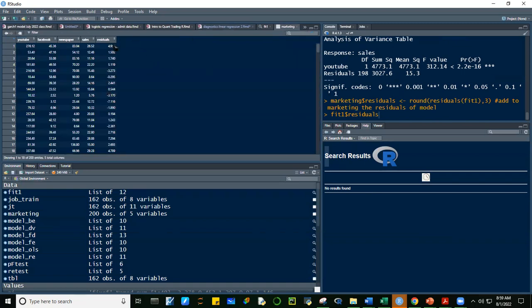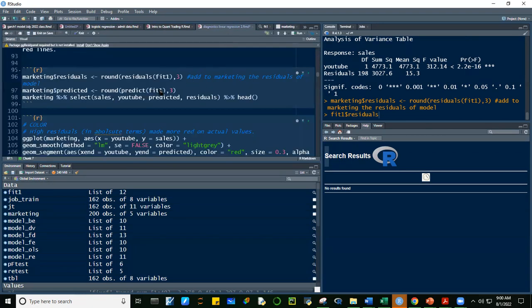Notice guys, meron na tayong predicted value. Meron na tayong residuals dito. Okay? So we now have, in the marketing data, added the residuals. Ito na siya. Of course, pwede din natin i-add sa predicted value. But let's see what I did here. All right. So ito din, in-add natin guys, marketing $sign predicted, which is round natin to 3 decimal places, yung predict ng FIT1.